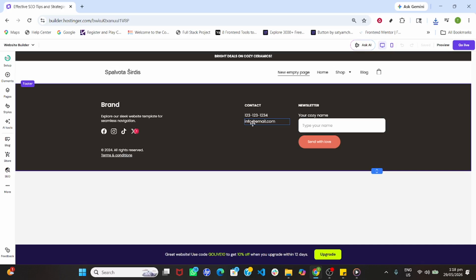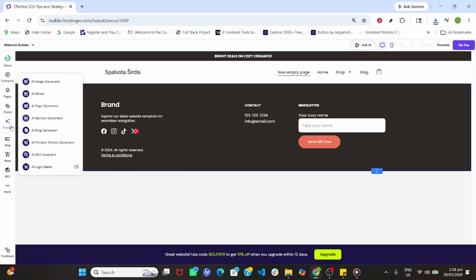Once you are in the builder, look for a small icon that looks like a magic wand. It is labeled Auto_Awesome. This is the shortcut to all of Hostinger's AI tools. Click on that magic wand icon. A menu will pop up. From that menu, select AI Logo Maker. This is the dedicated tool for generating logos, and it is completely built into your Hostinger account.